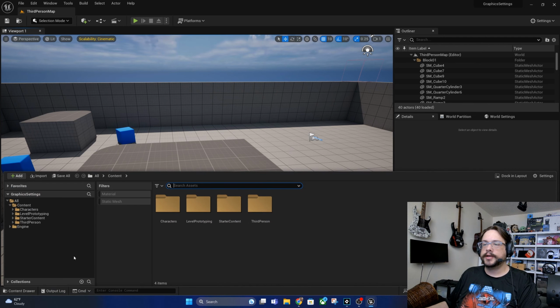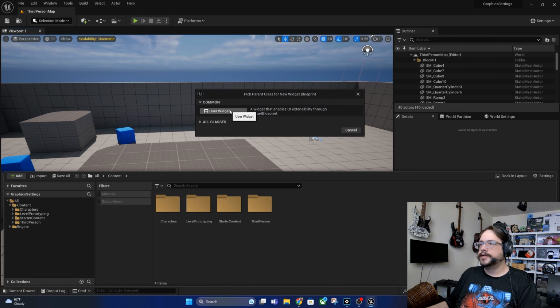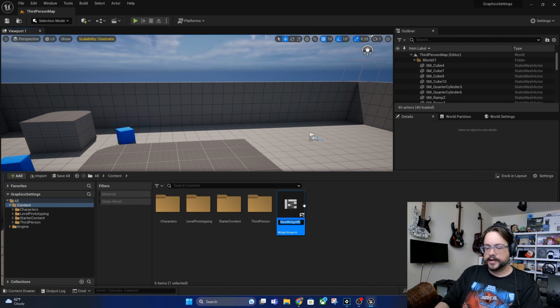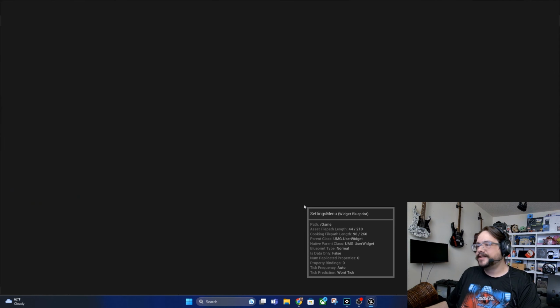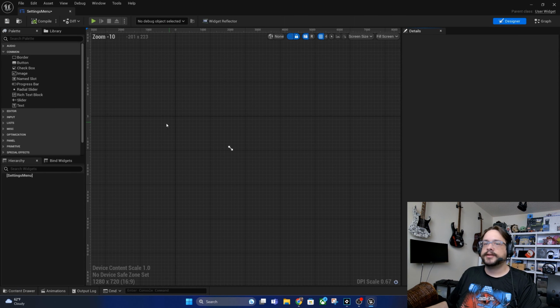Let's go to the content folder and we're going to create a new widget. So let's right click, go to user interface and choose widget blueprint. We can choose a user widget here and name this settings menu. Let's open that up.